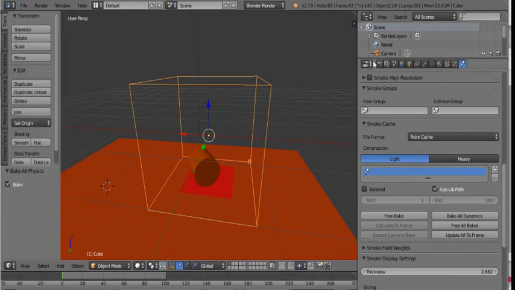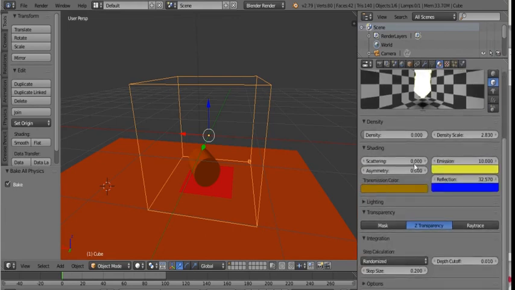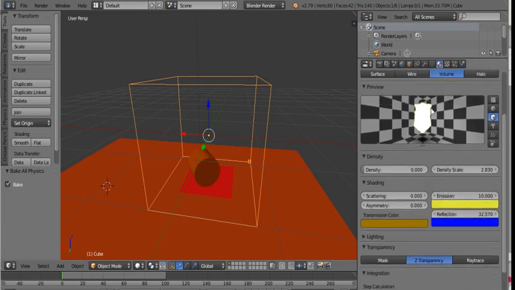For the flame, we need to setting the material on the cube for the shading part, and then the color of the flame will be emit. That's all. Thank you.